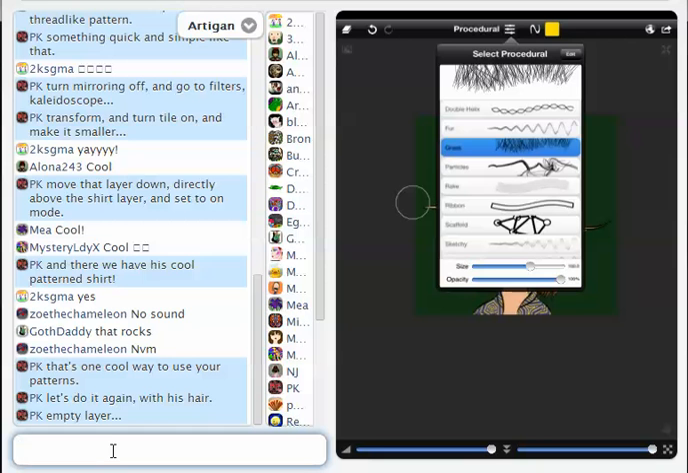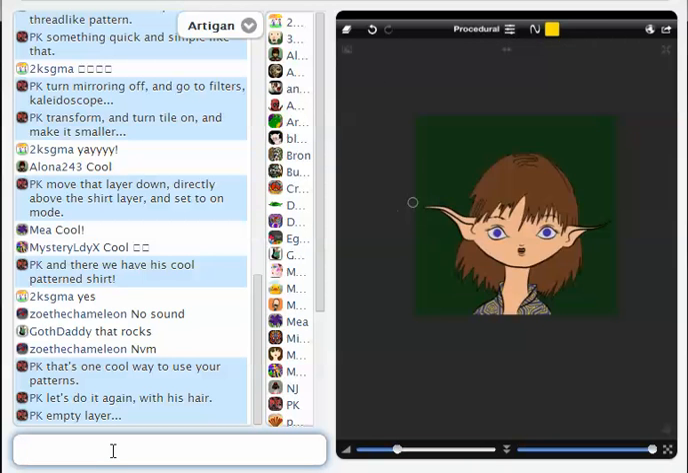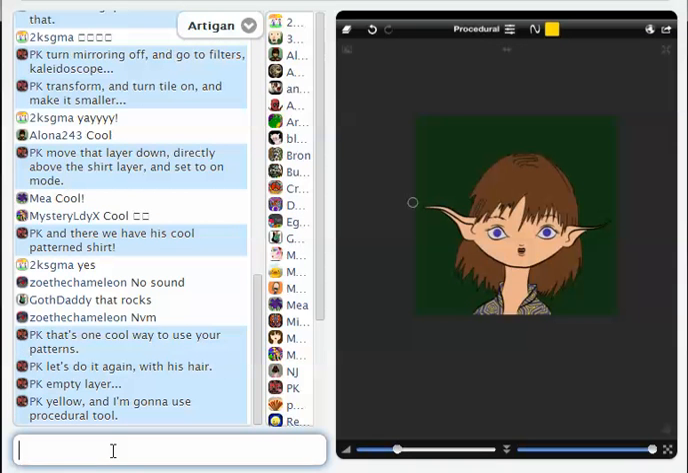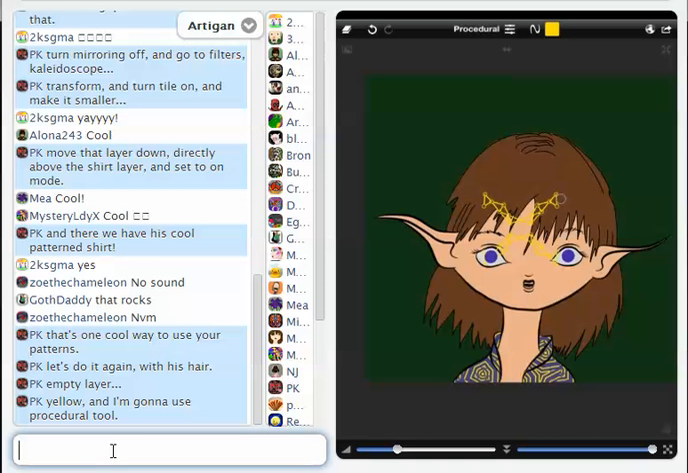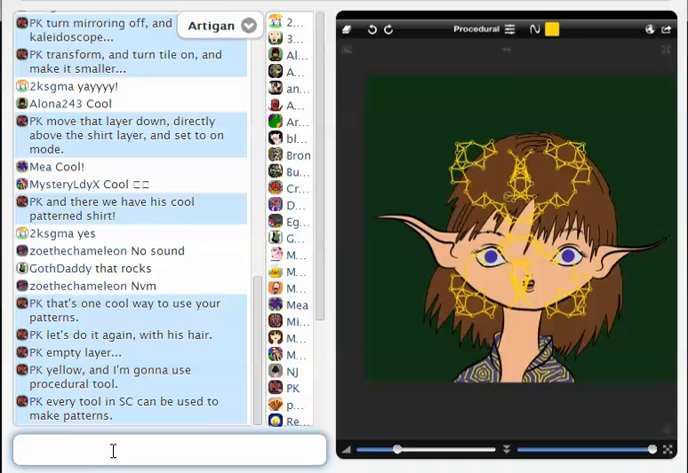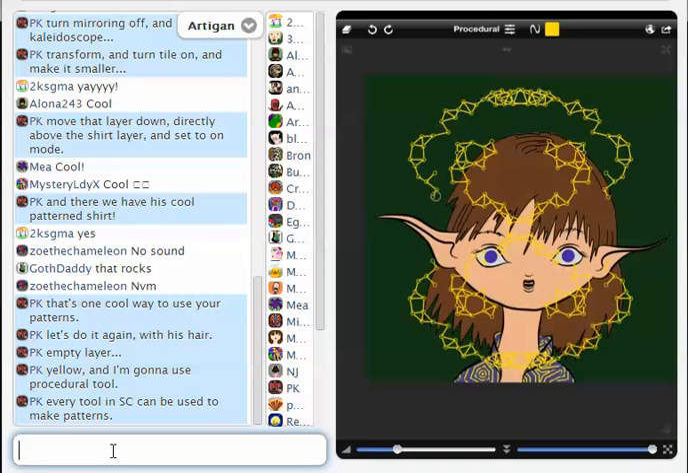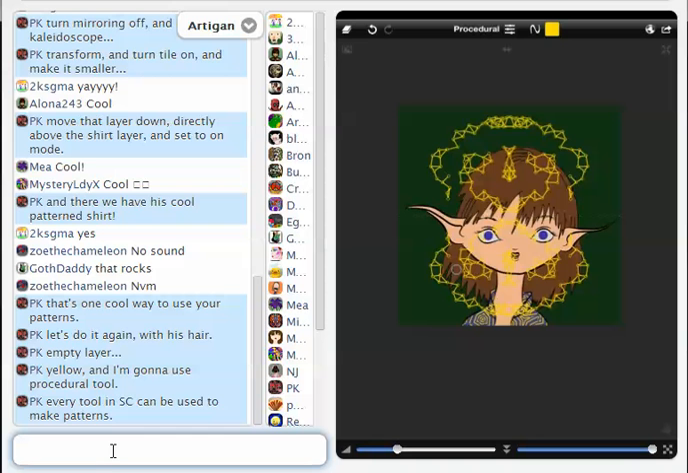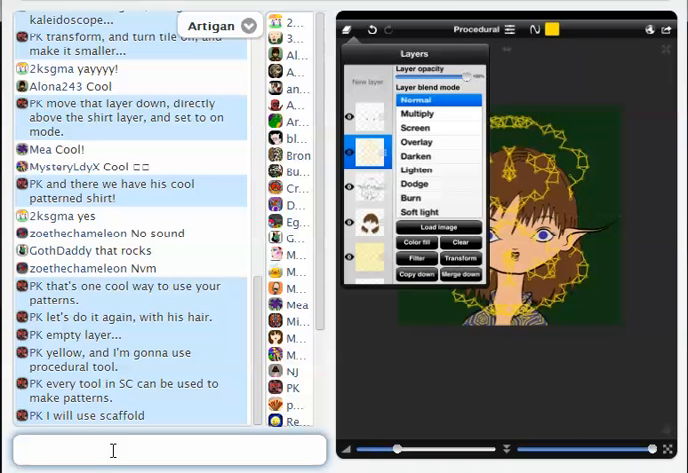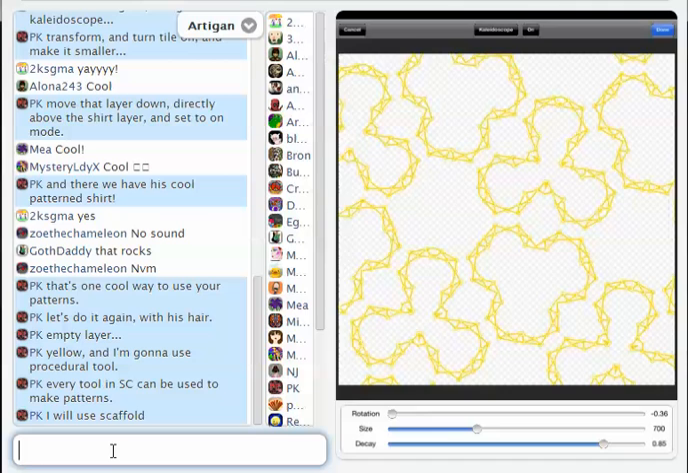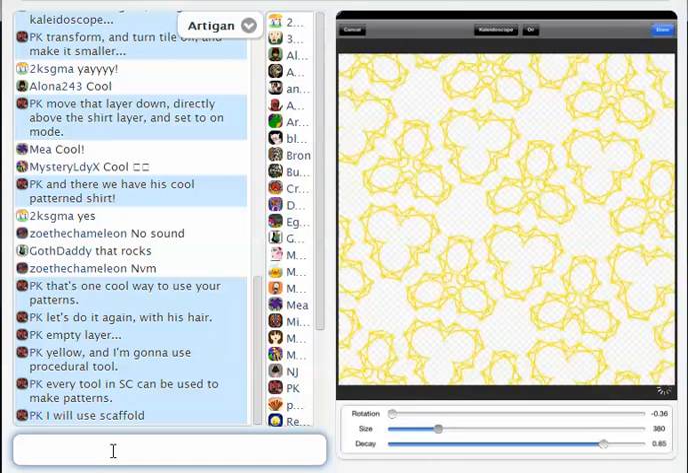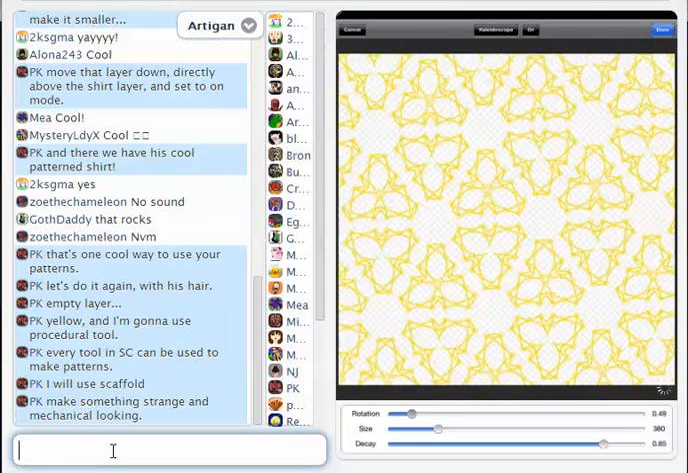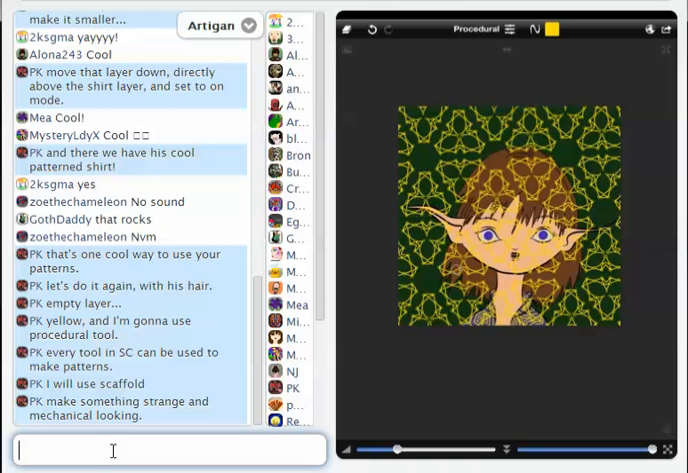And I don't know. Let's use one of the procedural tools this time. Every tool in here can be used to make patterns, and they create all these different kinds of patterns depending on which tool you use. It's just too much fun. Let's use scaffold here to create something strange and mechanical looking. We'll kaleidoscope that down into some interesting something or others. Whoa!